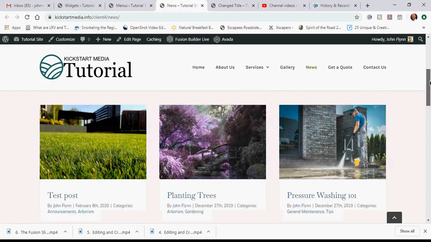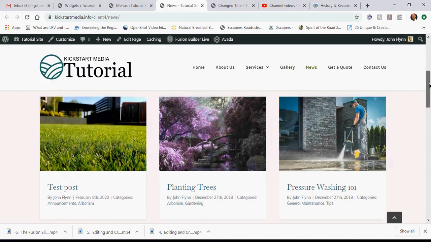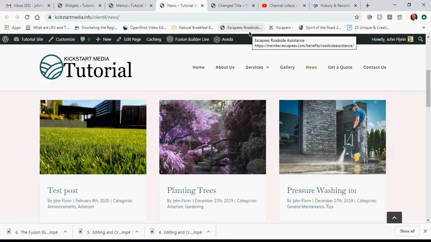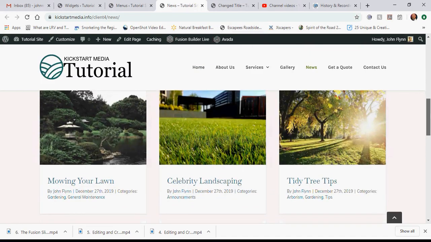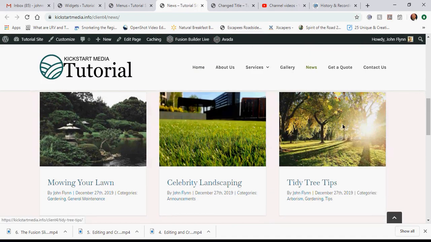So first, let's talk about posts. So the first issue with posts is this. Posts are going to display in several different places. First of all, we can put them into any page we want. For example, this news page is like a category page, for example, announcements, arborism, news, whatever, and it displays many posts. So we have it set up in this specific theme setup to display in a grid fashion with different rows of these posts, right?